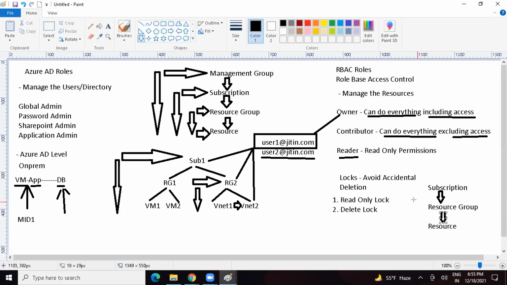Locks are also inherited in nature. If you apply the lock at a subscription level, it will automatically be applicable to all the resource groups and all the resources. If you apply the lock only on one resource group, it will be applicable to that resource group and the resources under it. Or if you want, you can only apply a lock on one particular resource.